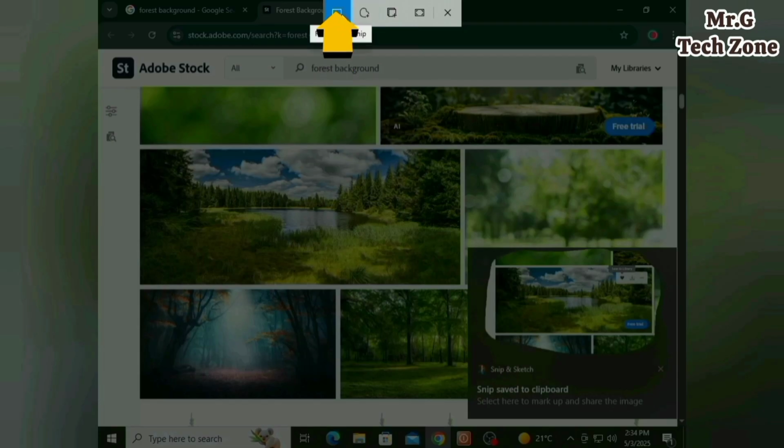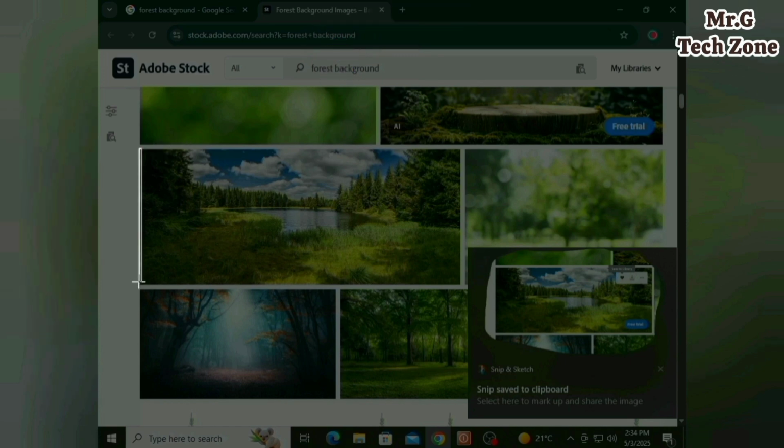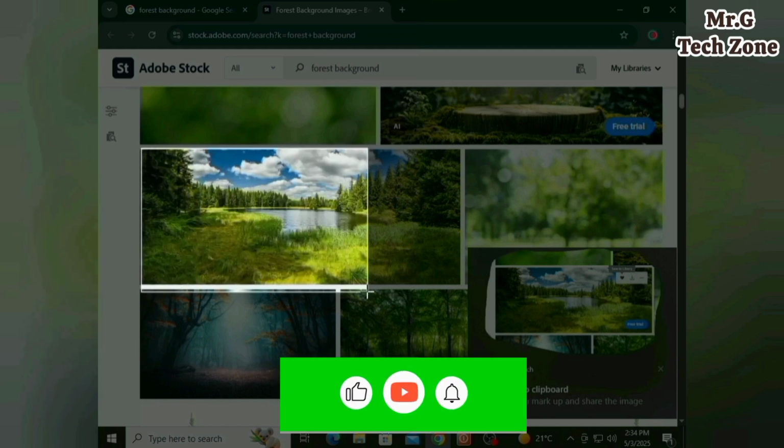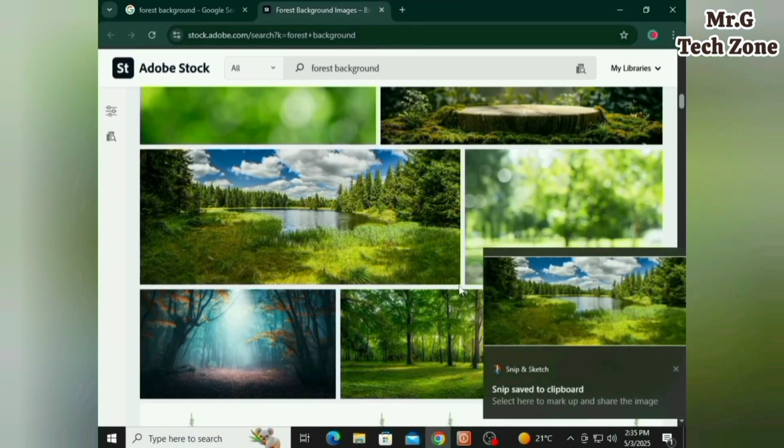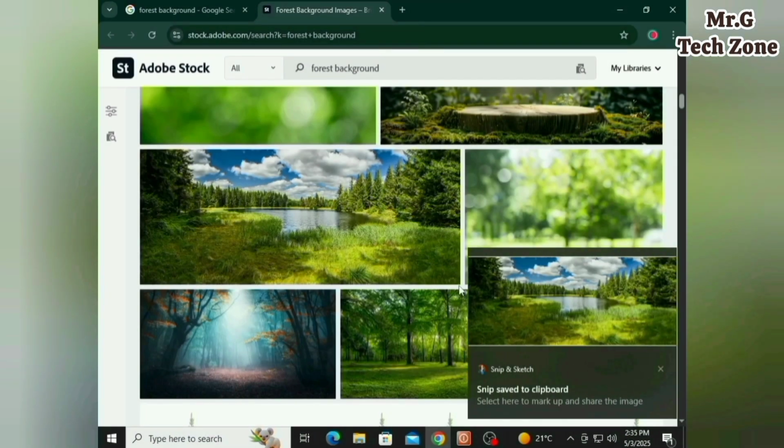And the last one, the rectangular snip. So with this feature, you're just going to come to your image and properly crop it like this. After you're done, you release it and your screenshot will be taken.